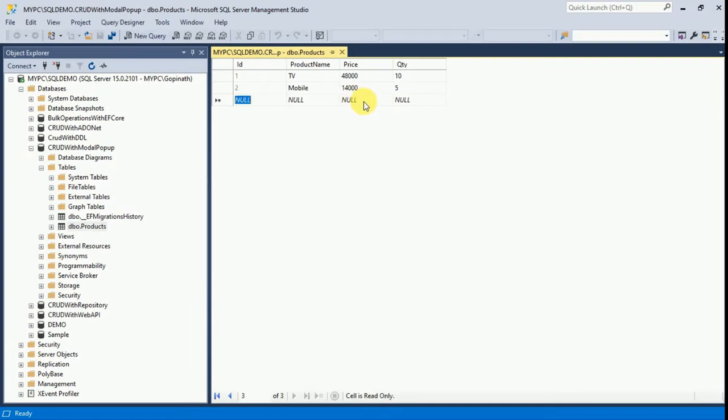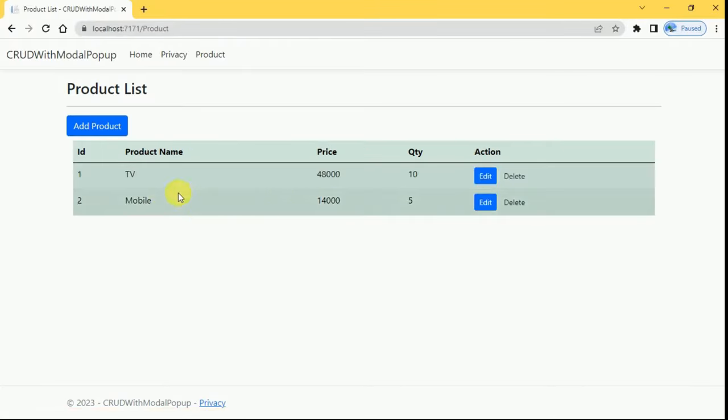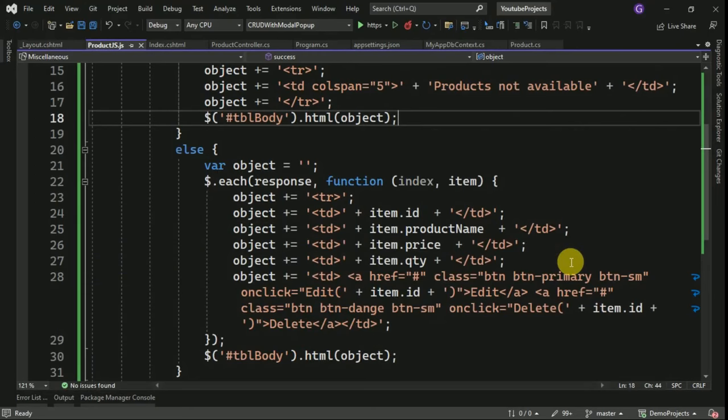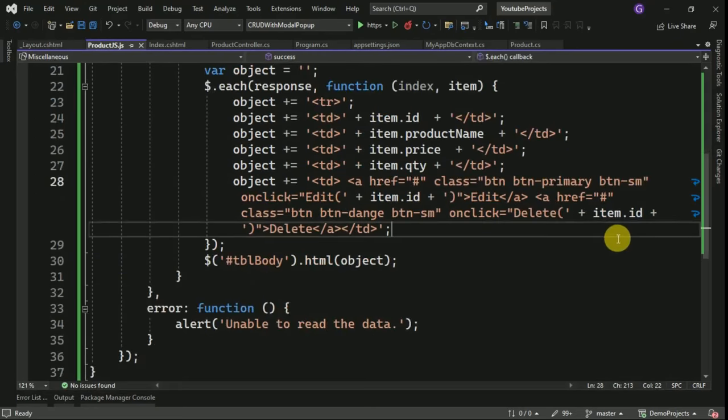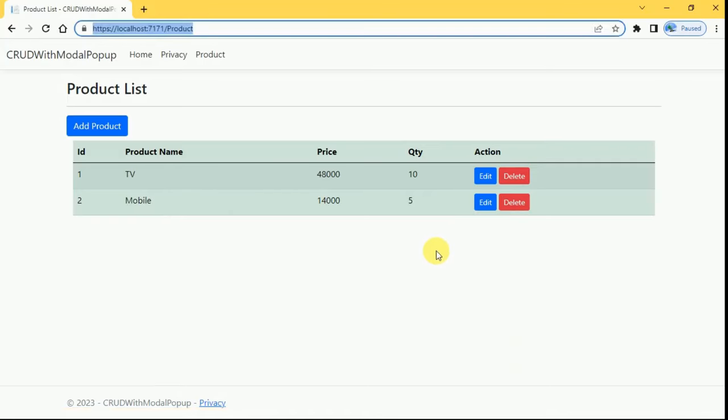So we have added 2 products. We will go to our application. We will reload it. Yeah, it's loading perfectly, and we have to change the design for this delete button alone. We will go to our JavaScript. So it should be danger. We will reload it again.